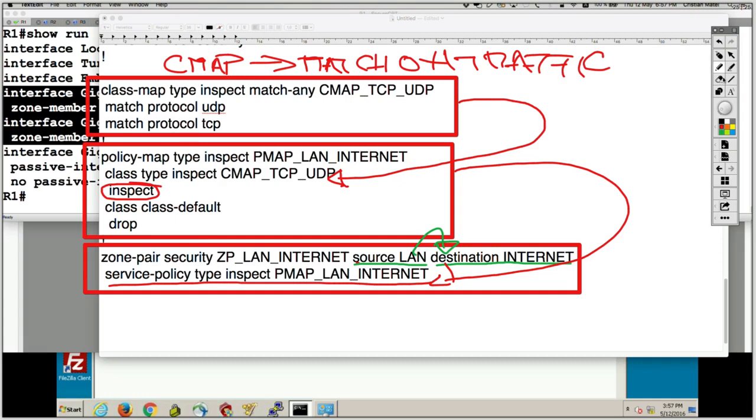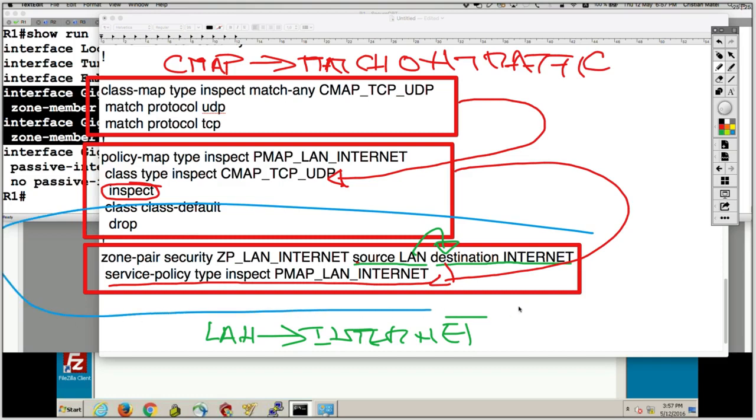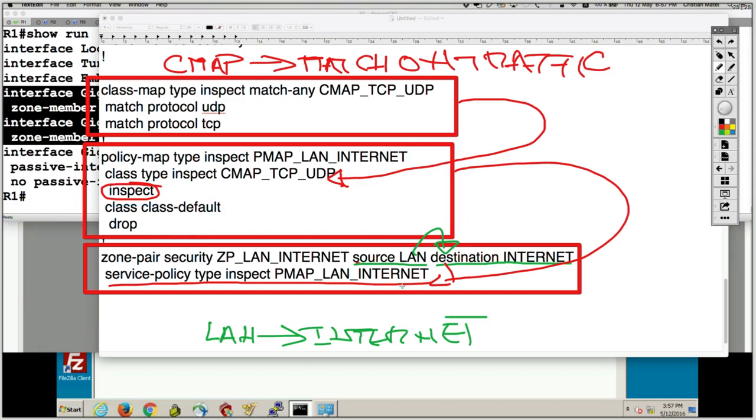So what this means, as we're going to see, is that when traffic flows from the LAN to the internet, the router first looks: do I have a zone pair configured for that direction? And it has. I have a zone pair configured for that direction, LAN to internet. What is the firewall policy? Which means, what is the service policy attached? Okay, I have that service policy. Then what does that policy map tell me to do?